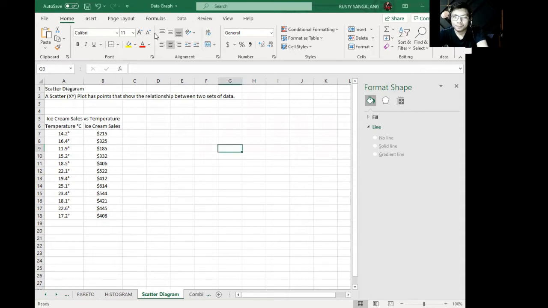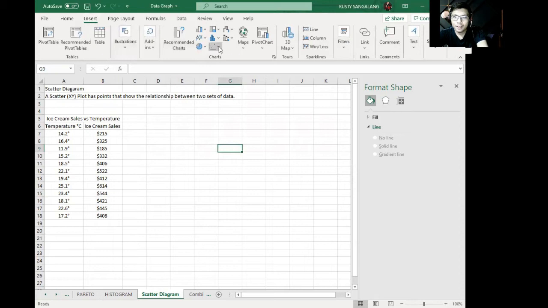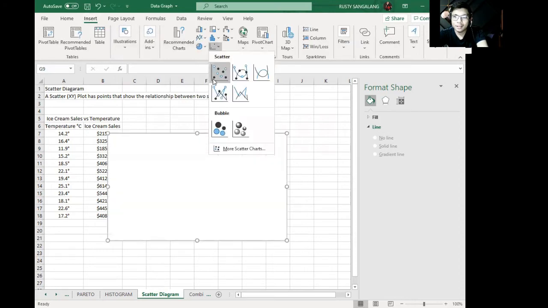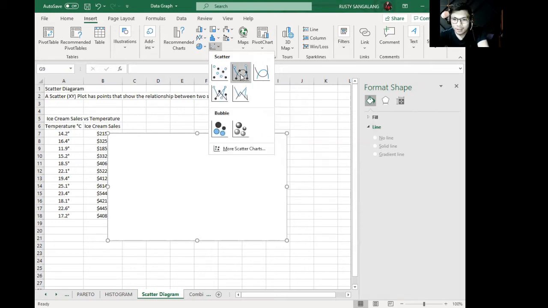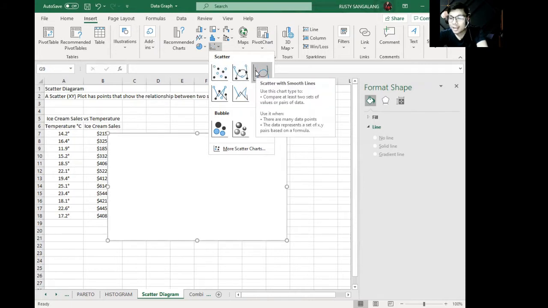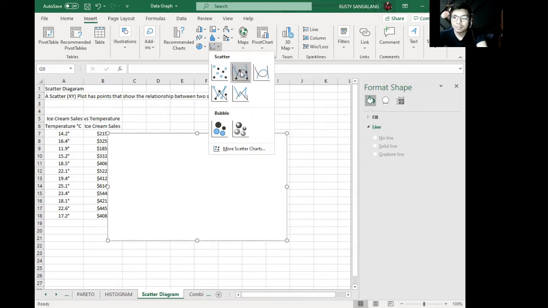So we have here the scatter diagram. Use this chart type to compare these two sets of values or pairs of data. It shows the relationship between sets of values. Use it when the data represent separate measurements. So we have here the scatter with smooth lines and markers. The difference between the scatter diagram is nagkakaroon siya ng mga lines and markers. And we have here the scatter with smooth lines. Ito naman, kinaibahan niya sa kabila is wala siyang markers. Okay?